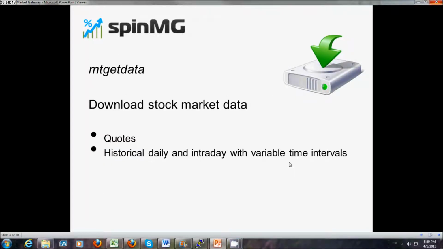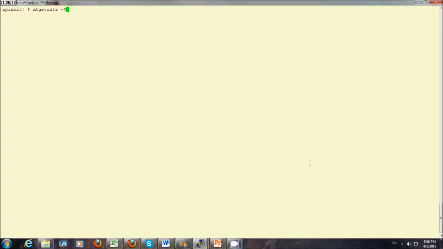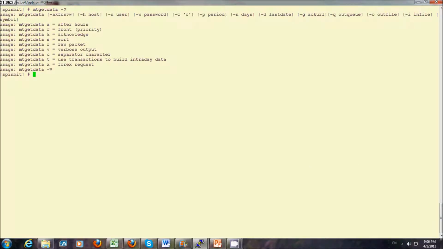Let's use MTGetData to retrieve quotes, historical or real-time market data. Use the -? option to get a list of options. To get a quote, simply type MTGetData -P0 plus the ticker symbol. As you can see, the output follows the standard field format of open, high, low, last, and volume.